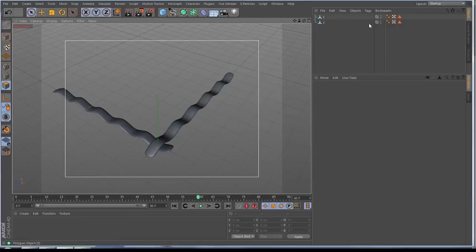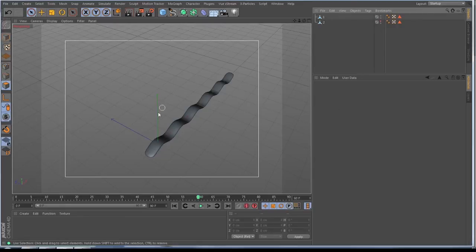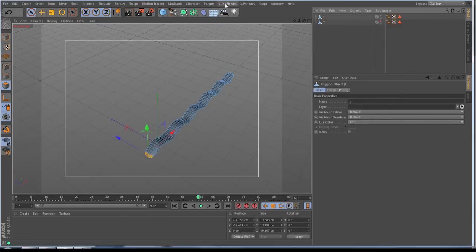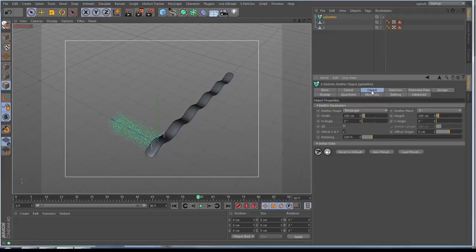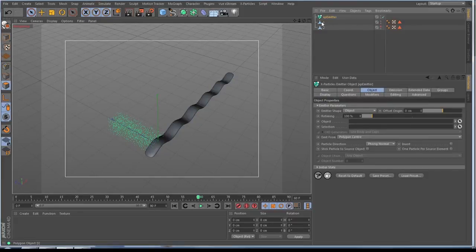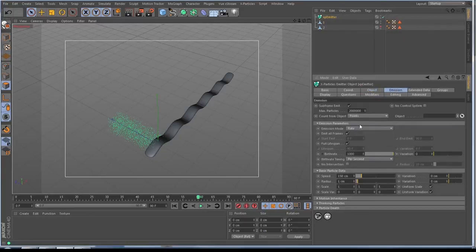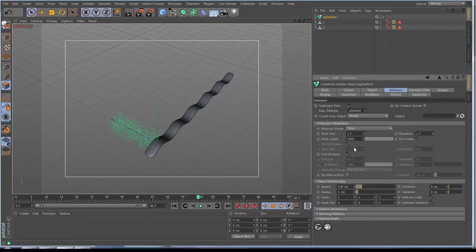So I want to start with number 1, so that's why I hide number 2. So I go to xparticles, choose out my emitter, go to the object, emitter shape. I want my object, drop in the 1, and the selection also I drop inside. By the emission, I want to have a shot, and I want only 100 particles.